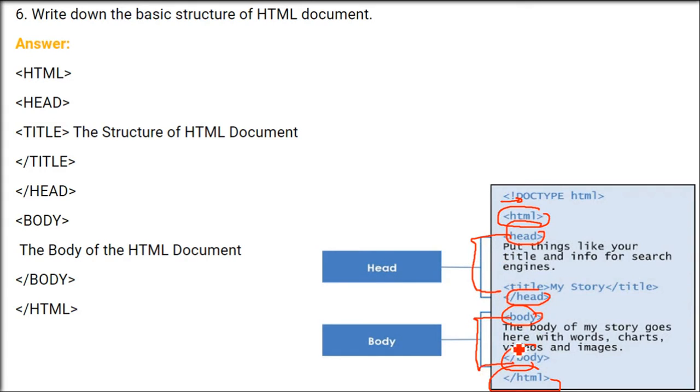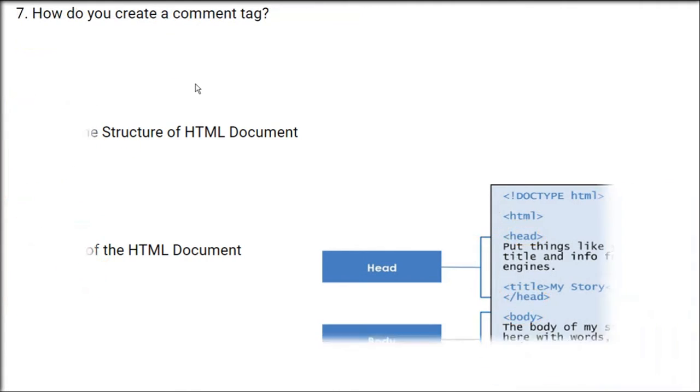It is not that heading which we just talked about. It's the head of the page. That is where you will give different links, XML links, titles, etc. In the body, you give all the content: words, charts, videos, images, all the content which you want to put. So this is the whole HTML page, the whole document. This is the head, then you have a title, and this is the body.